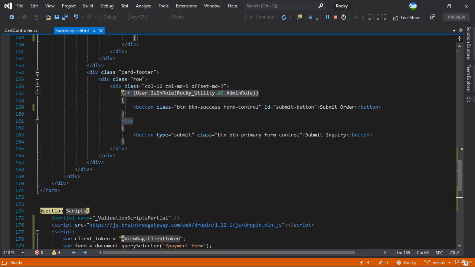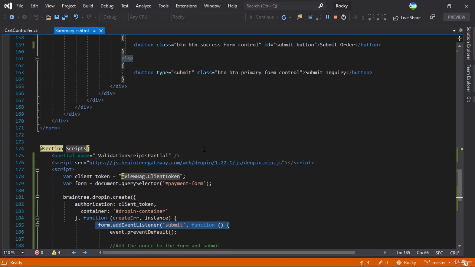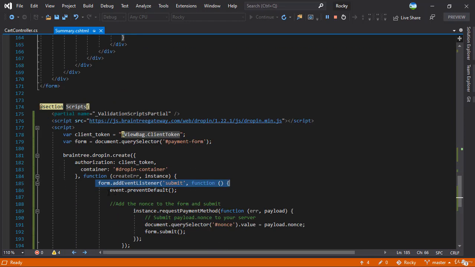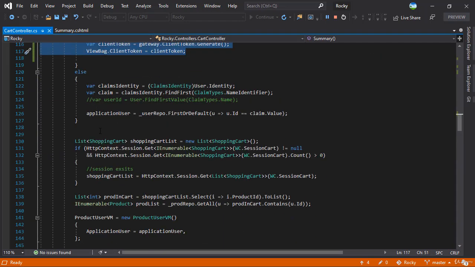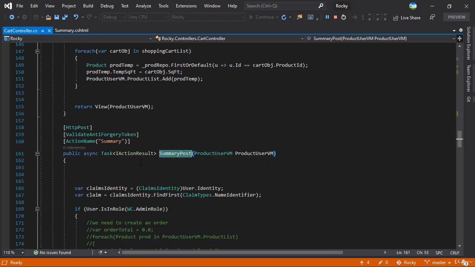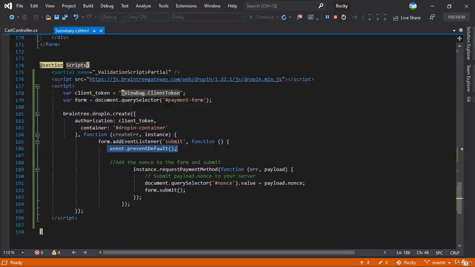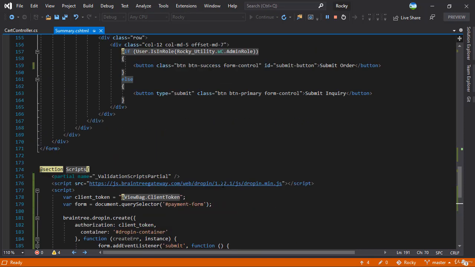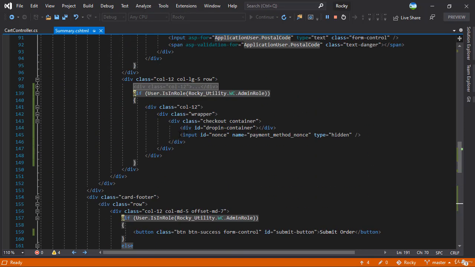So whenever the user submits on the submit order, which will be visible for admin user, it will actually get the control right here and it will prevent its default behavior to post it to the summary post action method right here. What we are doing is we are getting in the instance and then we are retrieving the document.querySelector for nonce, which is a hidden input field that we added right here. The name should match exactly as payment method nonce here, or else it won't work.